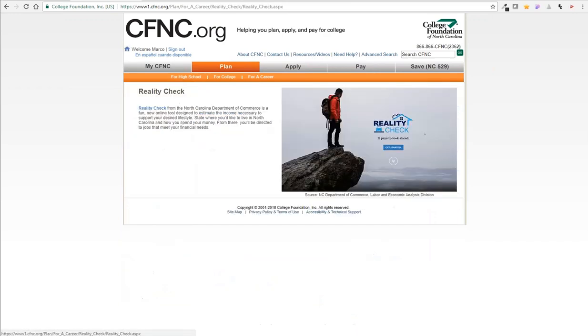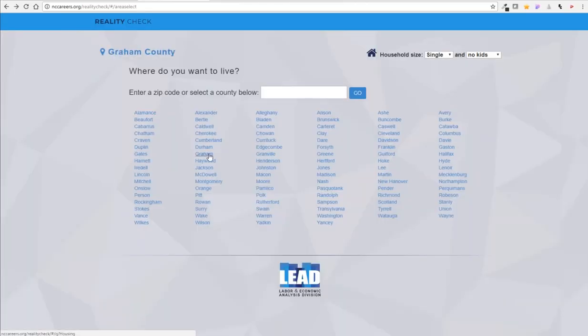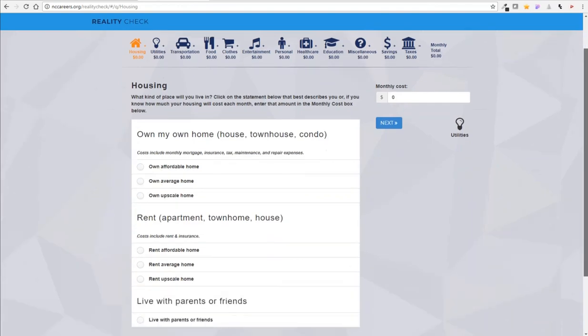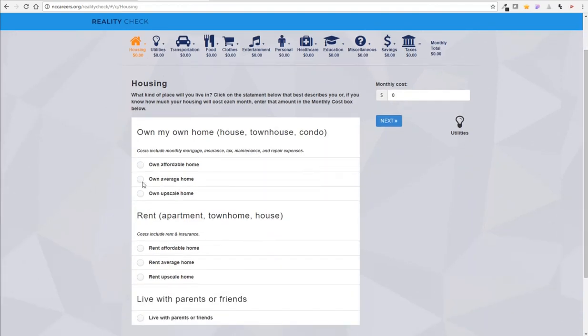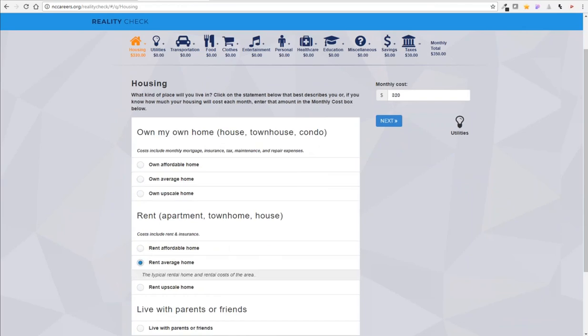Let's move to the third section here in Plan for a Career, Reality Check, a great tool from the North Carolina Department of Commerce that we link to here. I'm going to click Get Started. I'm going to choose, let's just do Graham County. The student has the opportunity to build a personal budget. So let's say that I'll assume that once I'm on my own, that I'm single and I don't have any children. And here I am thinking about owning an average home. Well, that looks a little expensive. Maybe I should rent an average home.